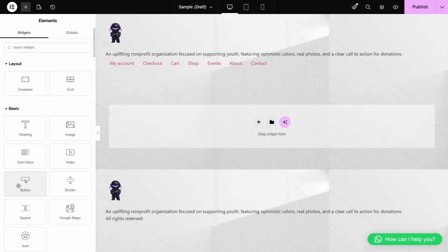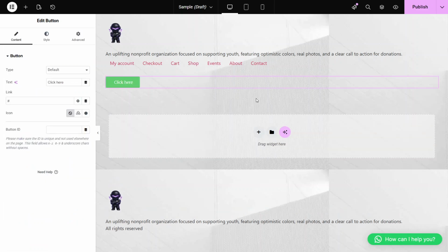Click and drag the button widget onto the section of your page where you want the click to call feature to appear. Once you drop it into place and select it, the button settings will show up in that same left panel. Make sure you are on the Content tab for the button settings. Set the button type to default, which is usually fine for a simple call button.